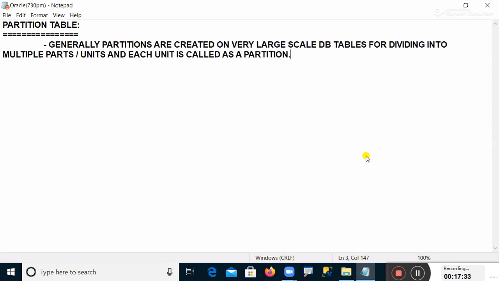Okay, we got it. But in our Oracle, there are three types of partitions supported. The first one we can say is range partition.